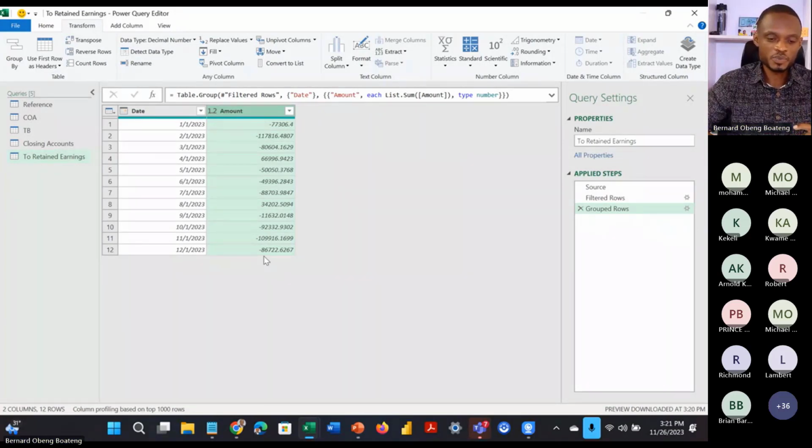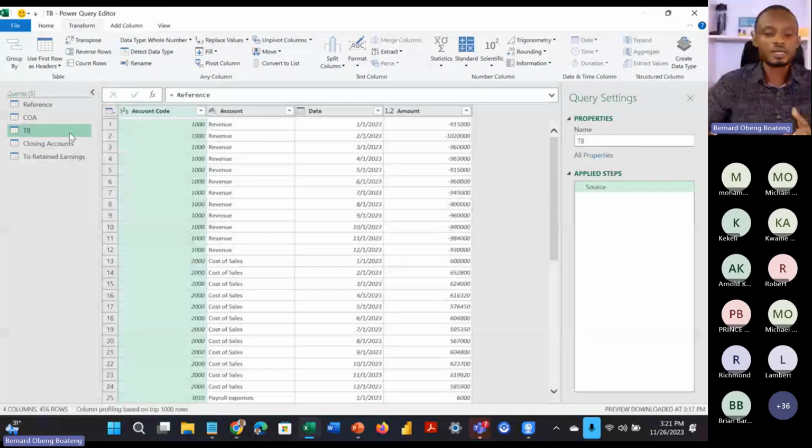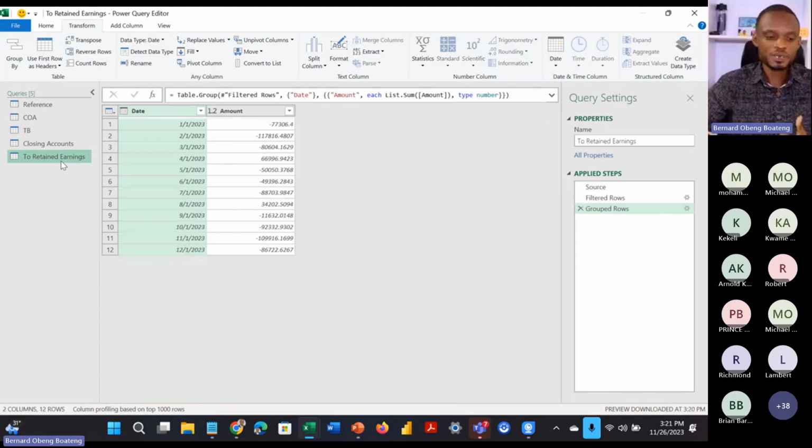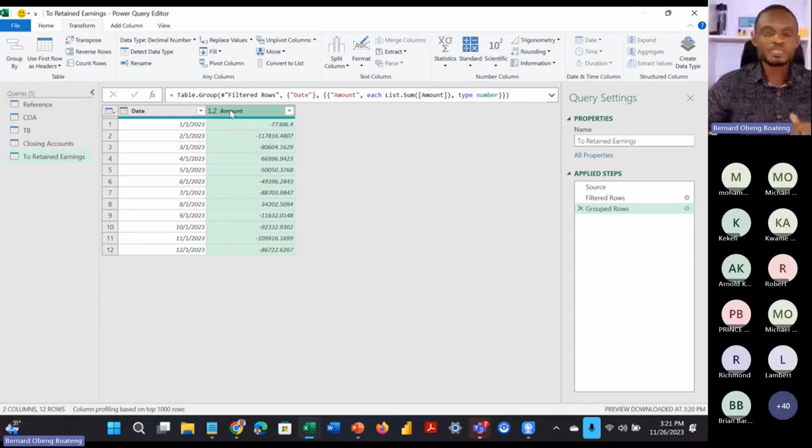But you realize that there are two things that we need to do. The first one is that because the trial balance structure has account code, account, date, and amount, we need to ensure that we have that same structure. So beyond the date and amount, we need to generate the account code and the account name for retained earnings. We can easily do that.